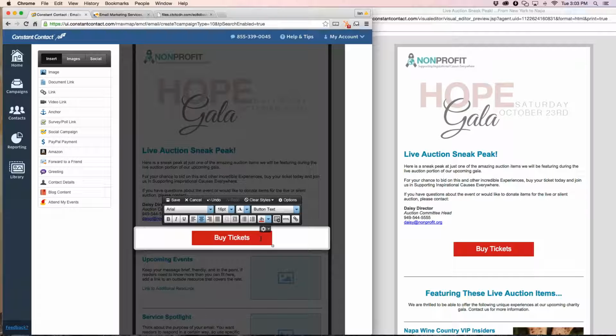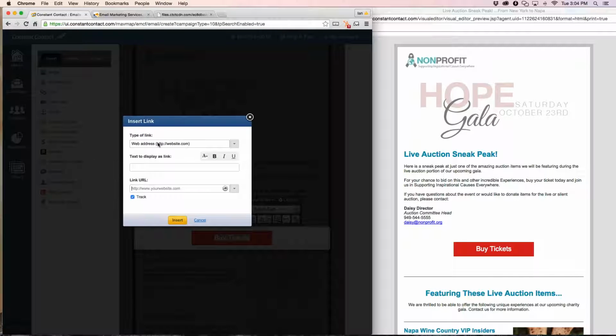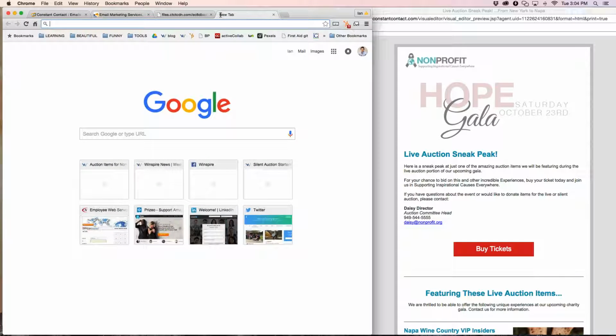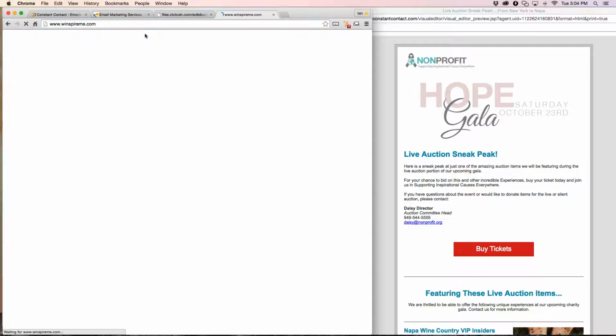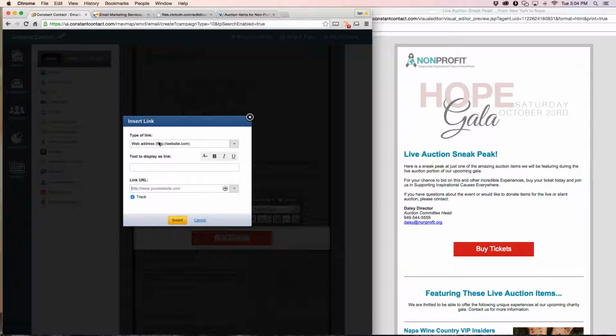Now, the most important part about creating a button is making sure that it links somewhere. So you are going to want to highlight this entire buy tickets, and then come up here to link. This is where you're going to put the text for where you're going to link it to. In this case, I'm going to open up a tab and take us to winspireme.com, and that is going to be the URL that I'm going to use. So it's a web address. The text I want to display, I think I'm not allowed to put anything in there. Oh, buy tickets. I think it already has it displayed there.